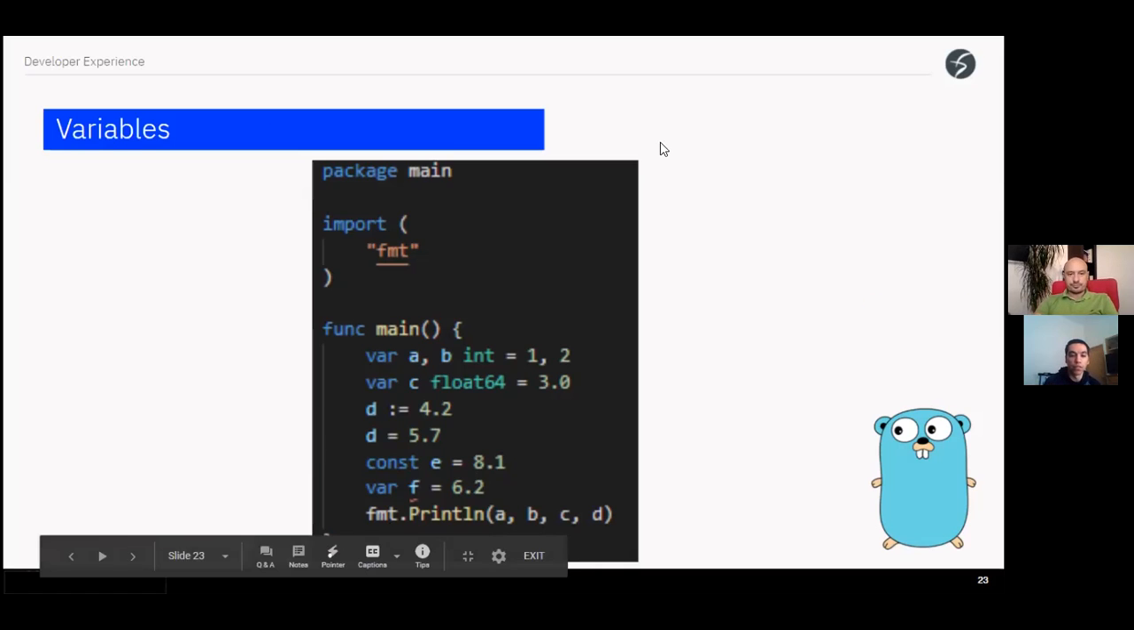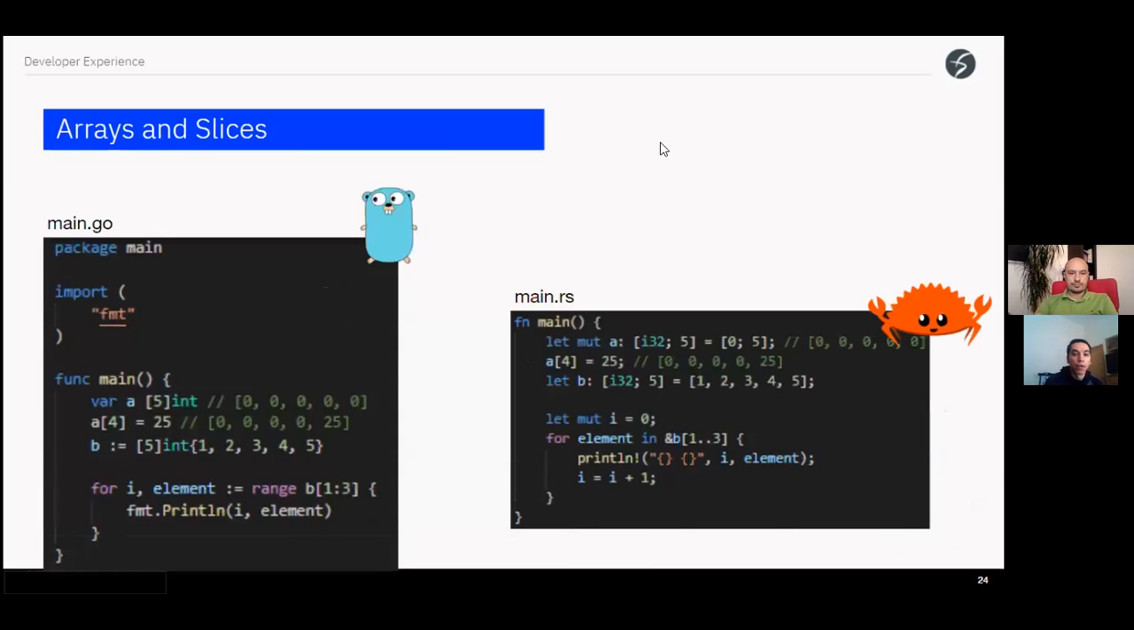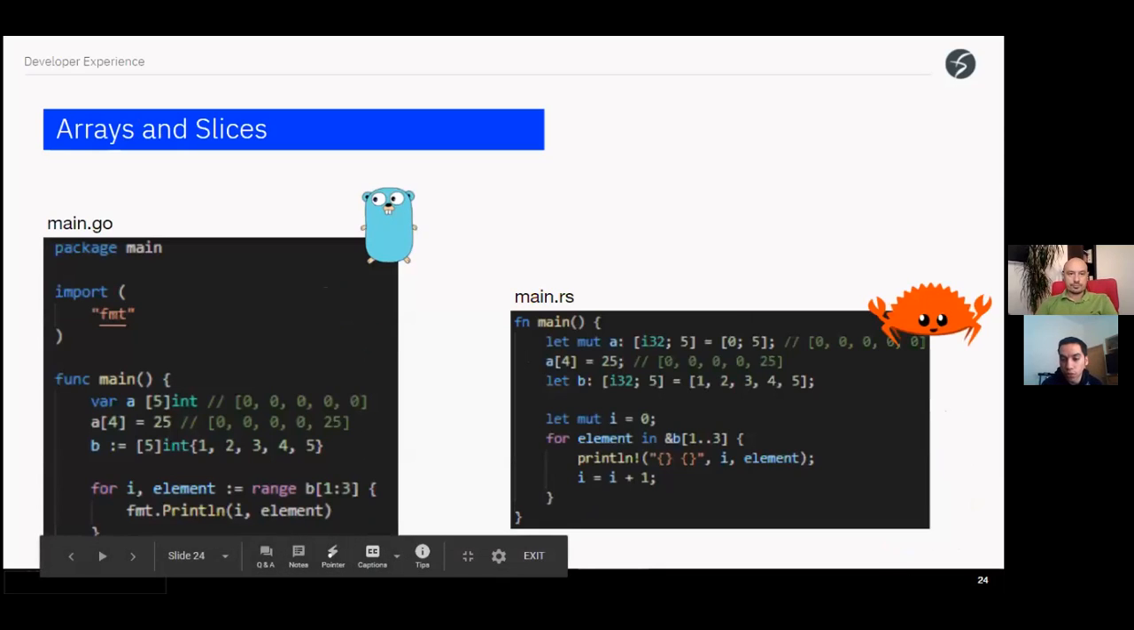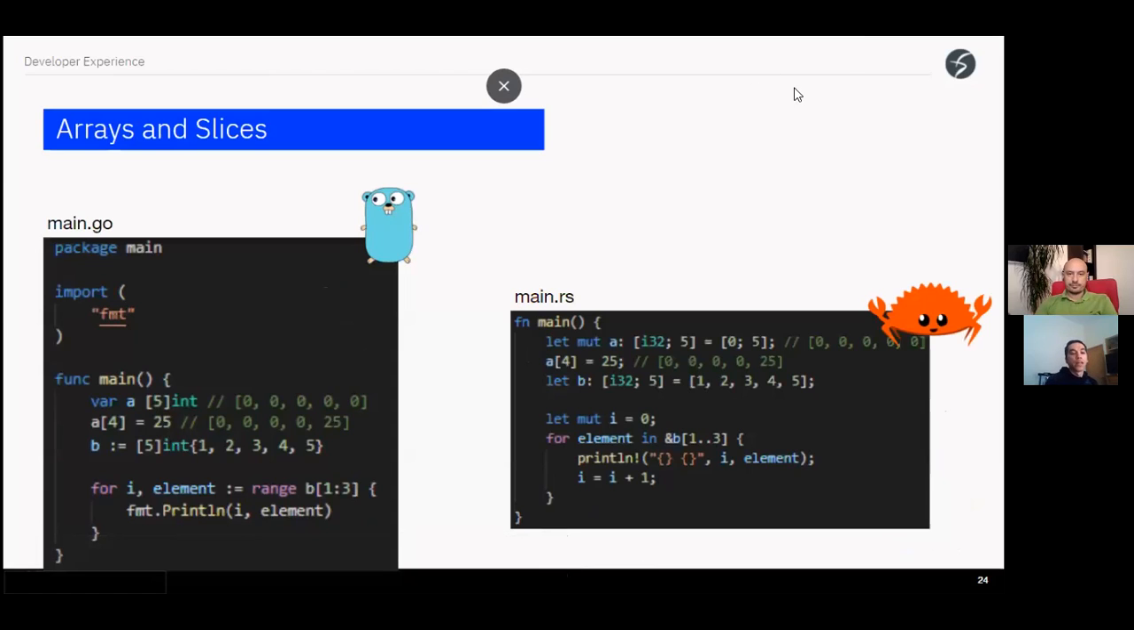So that's the difference. We also have, how much time do we have? Less than 5 minutes. Okay.